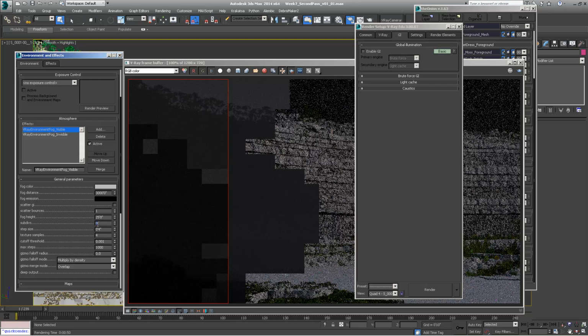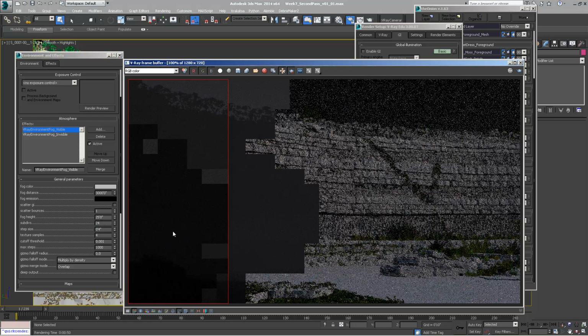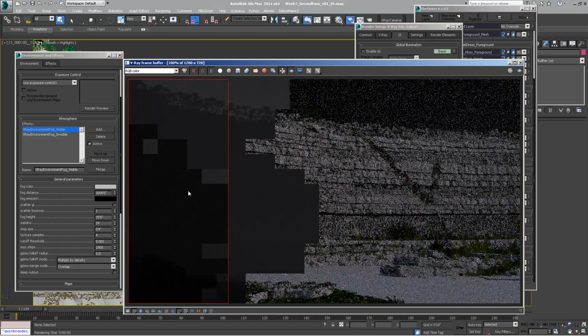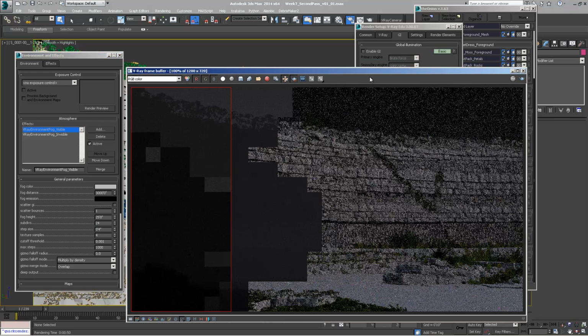Subdivisions. I know Akin talked to you guys about DMC subdivisions, and V-Ray fog is no different. It's also got its own subdivisions. Oftentimes 16 or 24 or 32, you're going to need this. Right now you can see this grain in here, so to get this clean, you're going to have to tweak your subdivisions.